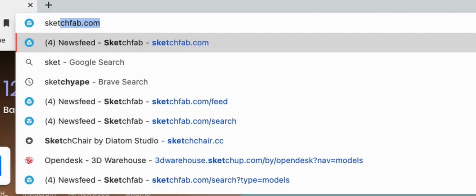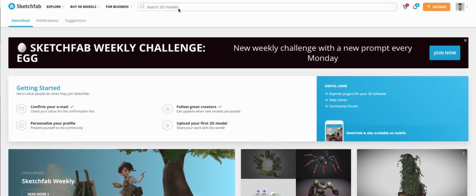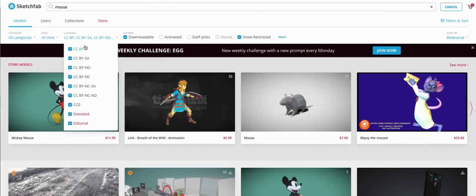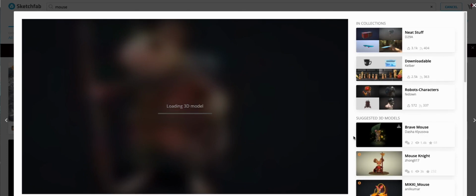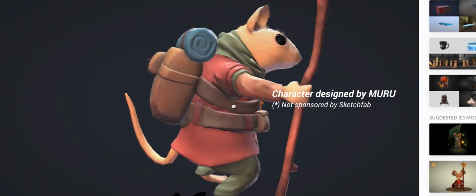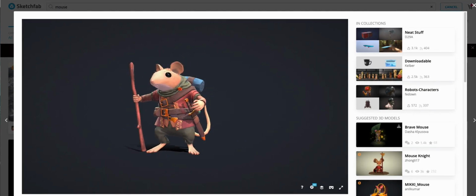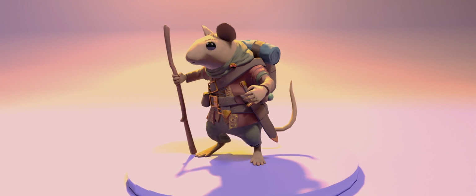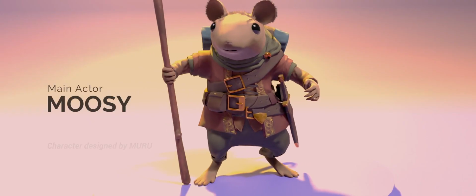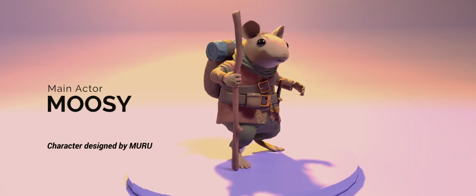Since I'm still a novice in Blender, instead of sculpting and modeling a character of my own, I chose to download one from Sketchfab instead. Started by searching for the right candidate, a mouse that represents an active, dynamic, adventurous character, and if possible with the right props that support the story. I then named him Moosey, as in mouse that is nosy.